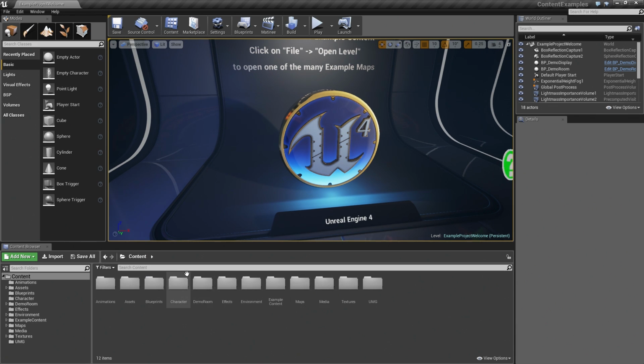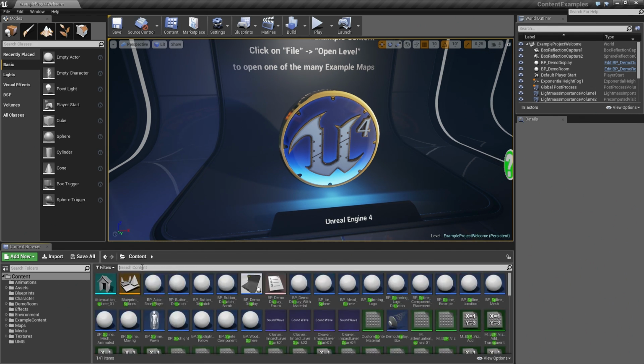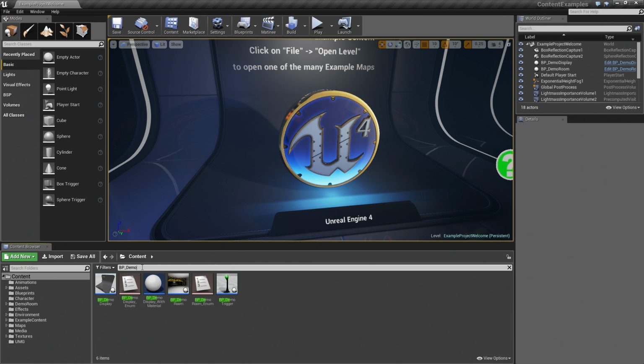There's three things that we're going to use from the content examples project. There's a room for the character to run around in, a battery mesh for our battery pickup, and a lightning effect for when our character picks up the batteries. So right here in the content browser, you can actually just start typing. I'll write out the names, and they'll also be available in the descriptions for the videos. So we have BP demo room, and that's the room that we're going to take.